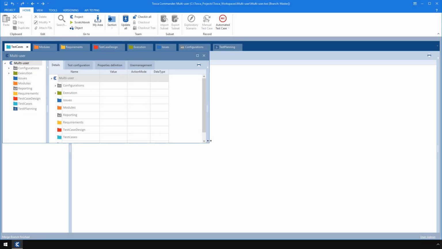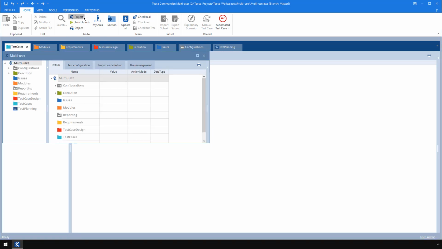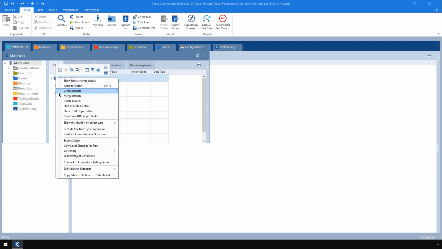Now let's take a look at how to delete a branch in Tosca. First, you need to open your master branch workspace, navigate to the Home menu, and click on Project. Once the project window opens, right-click on the project root and from the list, select Delete Branch.